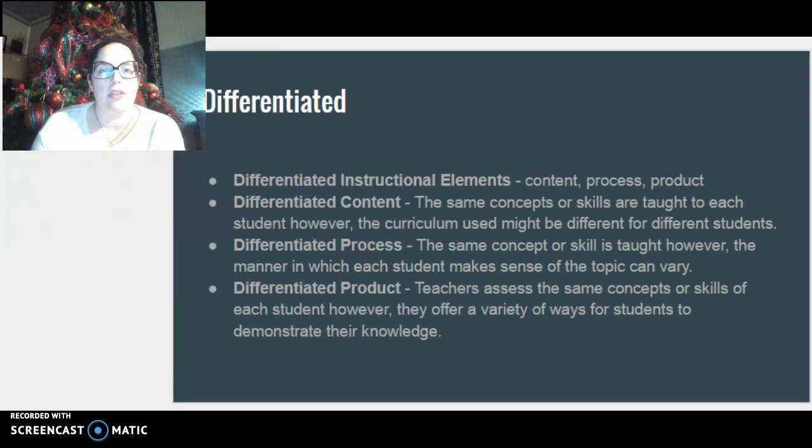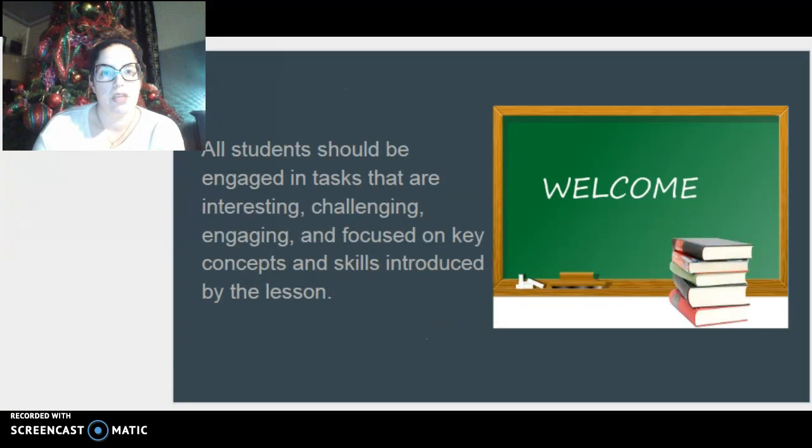So I jotted down a few things about differentiated instruction, like the content, the process, and the product. The same concepts or skills are taught to each student, however the curriculum that's used might be different. The differentiated process, the differentiated product. Basically, they're all the same things. There's just a variety of ways for students to make sense of the knowledge, to demonstrate their knowledge. All students should be engaged in tasks that are interesting, challenging, engaging, and focused on key concepts and skills introduced by the lesson. If we can keep them engaged and focused, they'll be learning the whole time. So that is key.